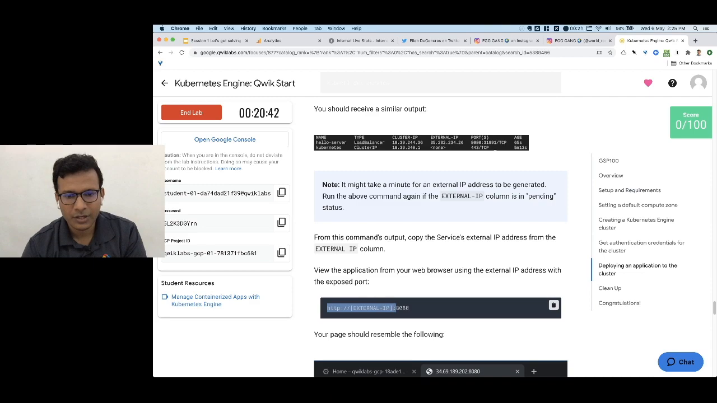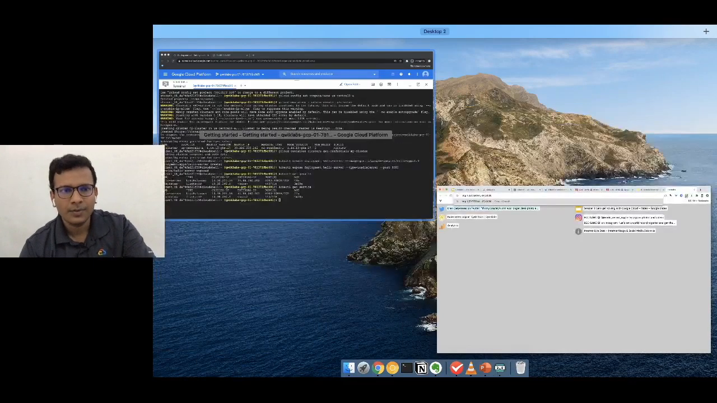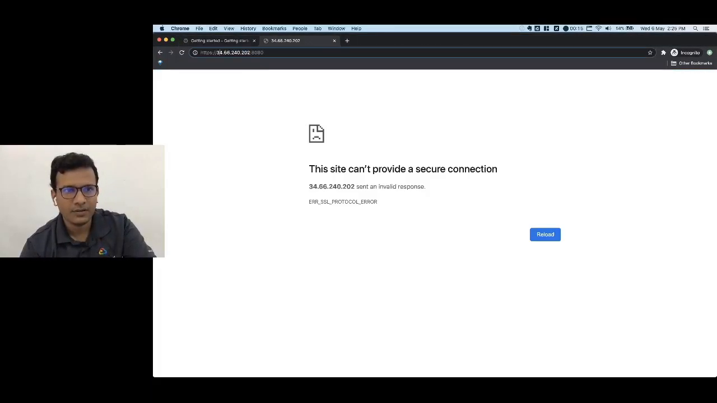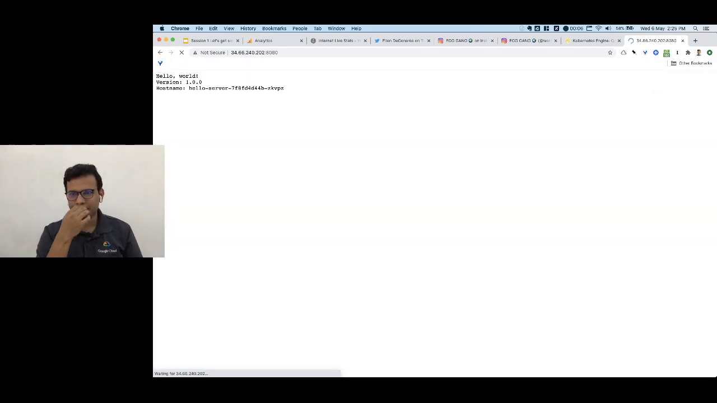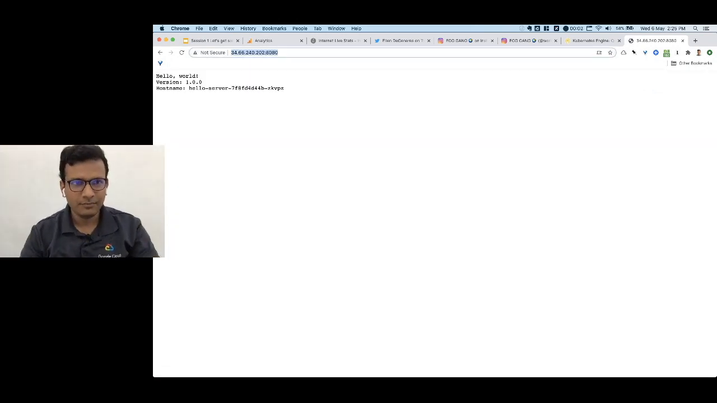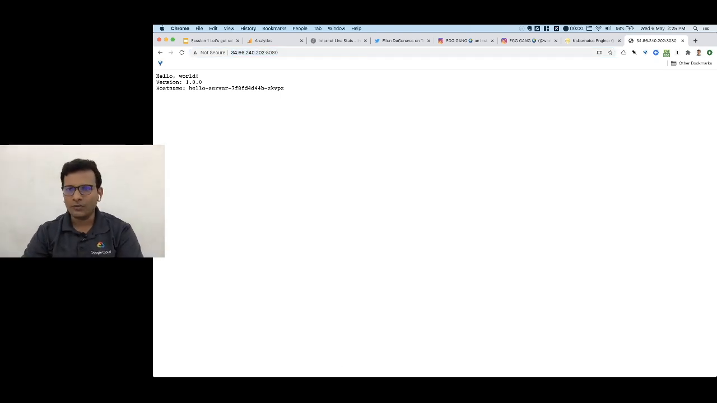Okay, so it's HTTP, external IP. Let me execute it here and copy paste the IP. Maybe it's the incognito window's fault. I don't think it should be, but who knows, right? I don't have time to debug it here. Oh, yes. Right. So the website is deployed. This is a simple hello world website.